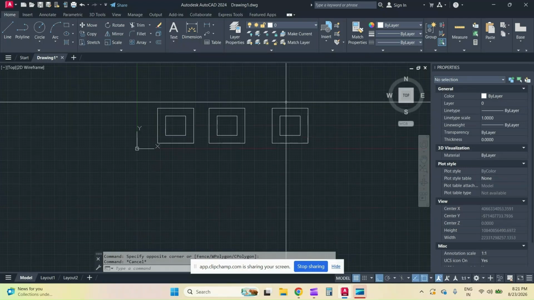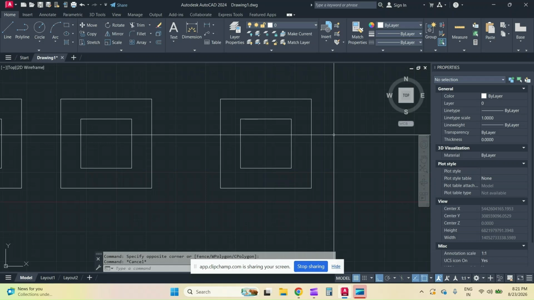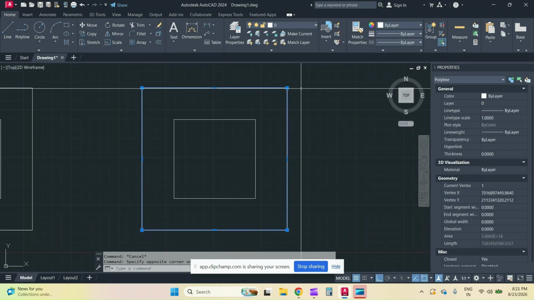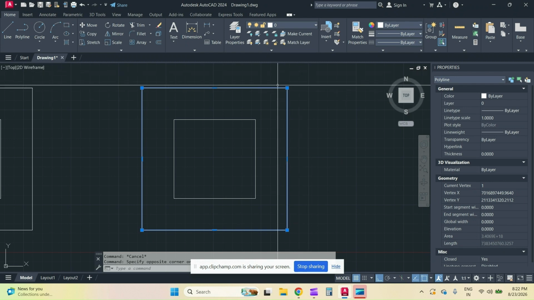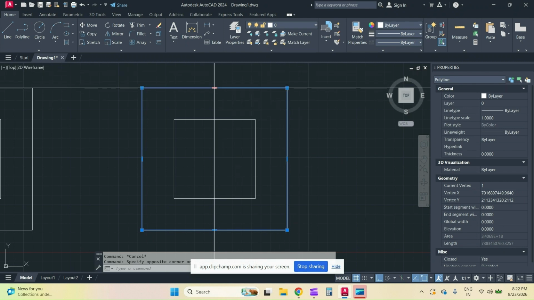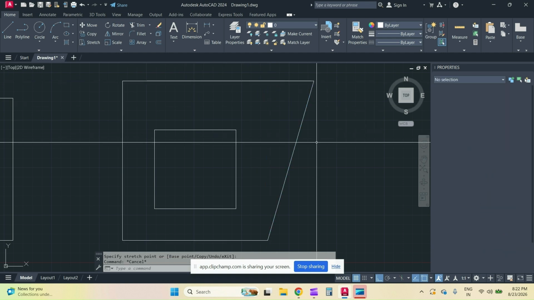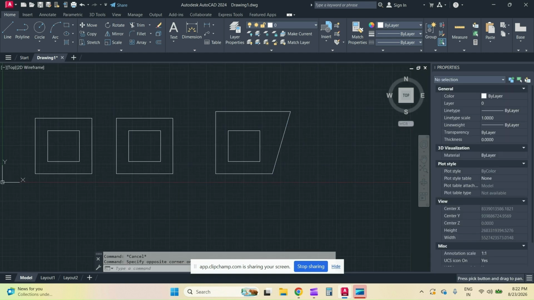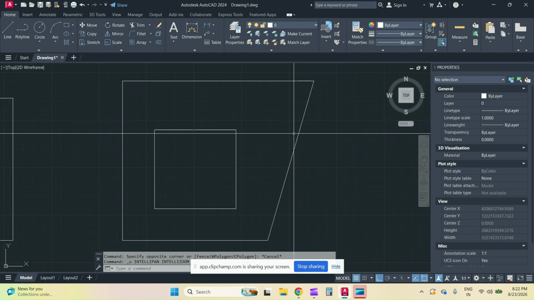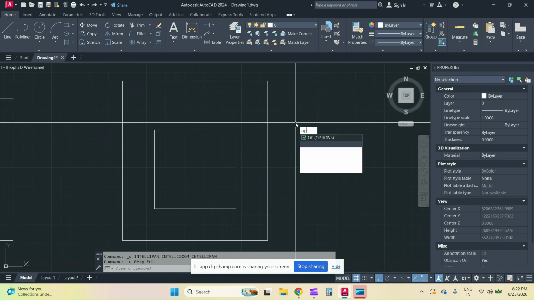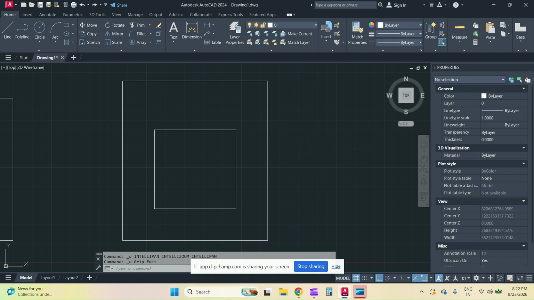In today's video, we're going to learn how to increase the grip size in AutoCAD. So basically, the grip size means the blue dot that you see right over here. Those are the grips from which you can change the shape and size of the selected polyline or line, anything. So basically, you need to press OP, enter, and go to options.